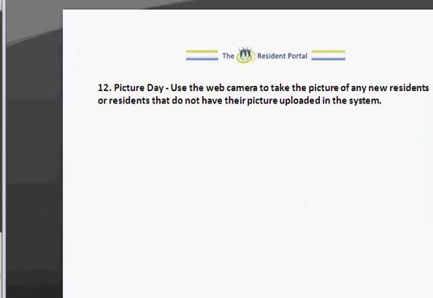This is another one. It's called Picture Day. This is often done too, right after you implement it, and the residents are aware of it. You set up your web camera. You know that your web camera can take still shots. You set up a chair across from your web camera. You take their picture. You download it to your computer. You upload it to the resident's file, and you just call it Picture Day.